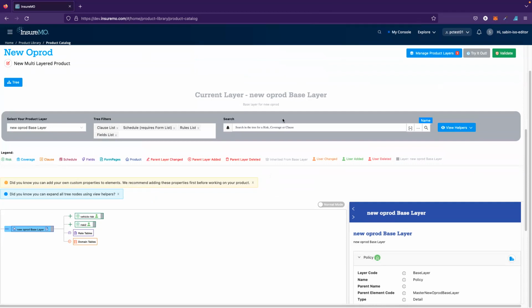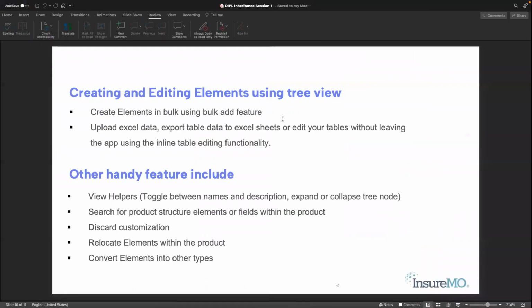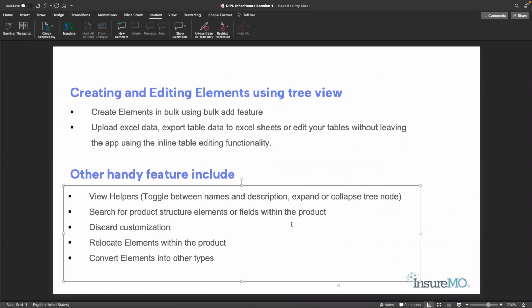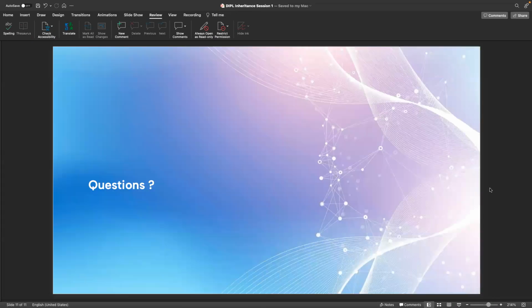Now we have seen how we can create a simple product using DIPL multilayer. In our next session, we will walk you through an example of creating a product with multiple layers, cloning a product, or defining any custom fields within the product. Thank you.